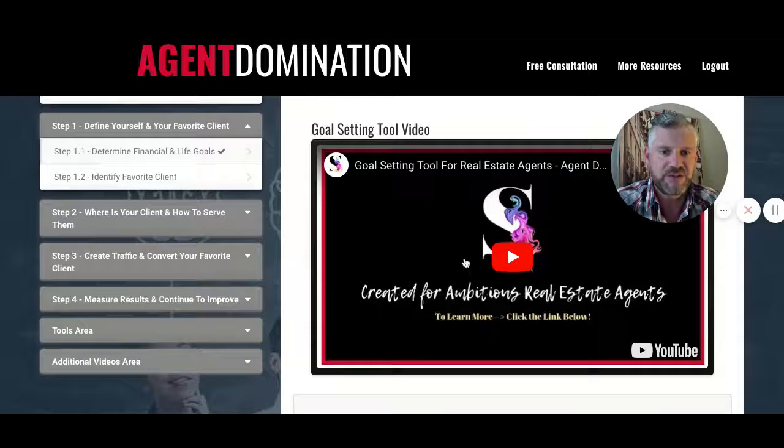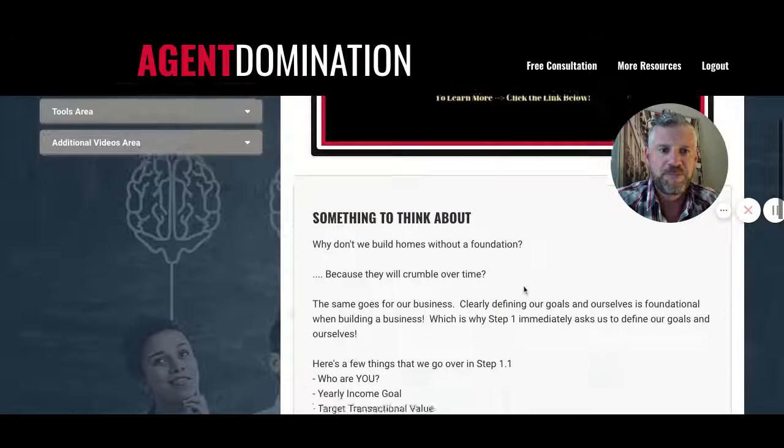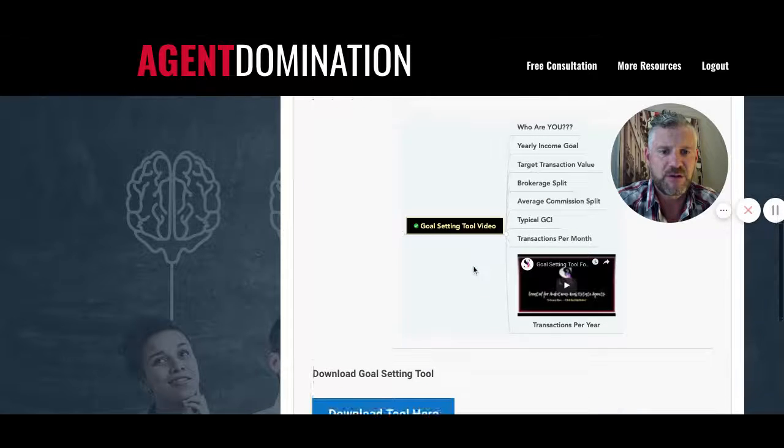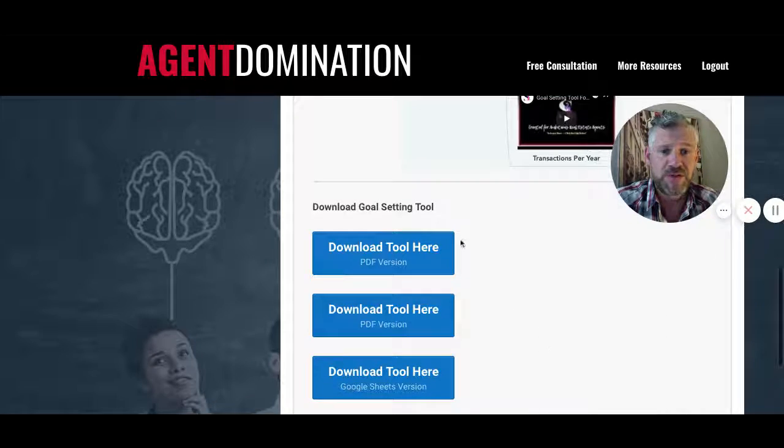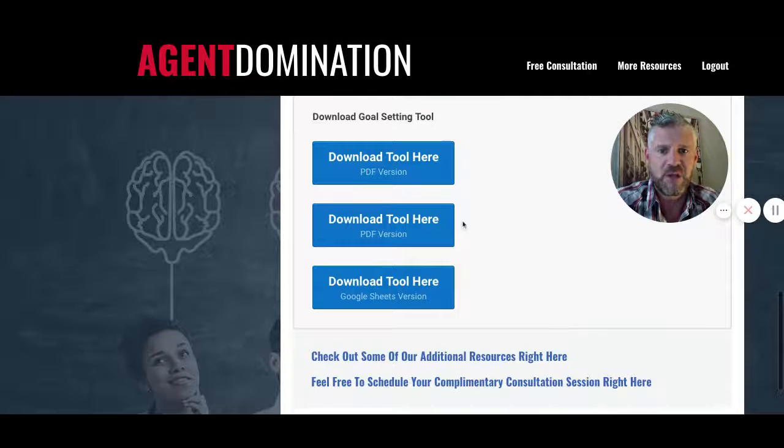Then there's videos, as you can see, for each section, right? So it goes into it. It talks about it, and then when there are tools available, as you can see here, you have the ability to click on them and download them. Some of them are PDFs, some of them are a Google Sheet version. Now, what I will say is that when there's a Google Sheet version tool, what you should see is at the top there's an asterisk, and it gives you instructions on how to use it yourself.